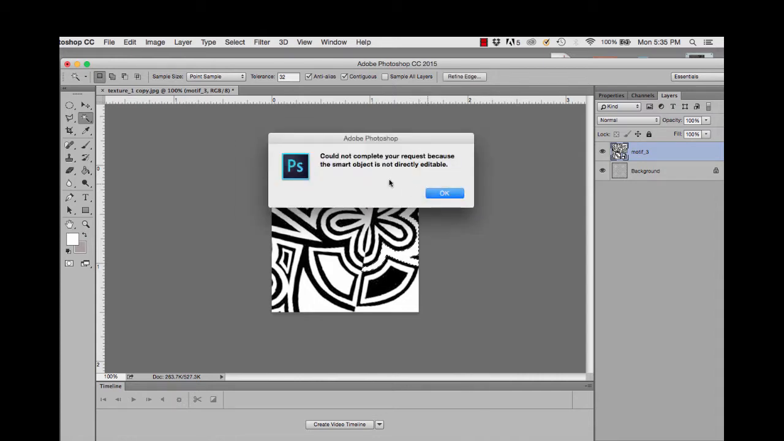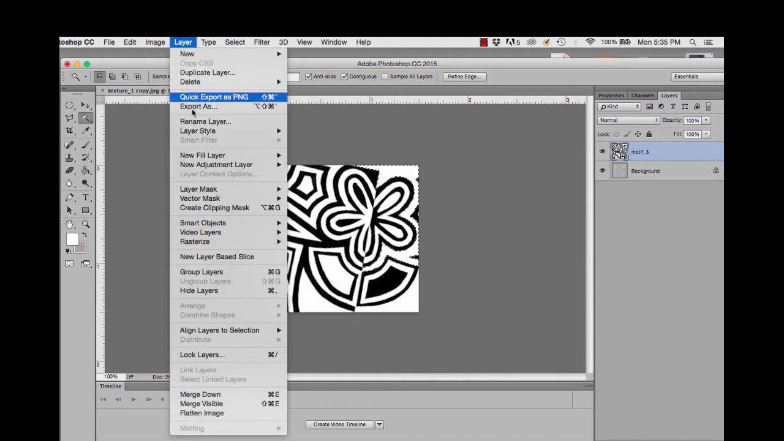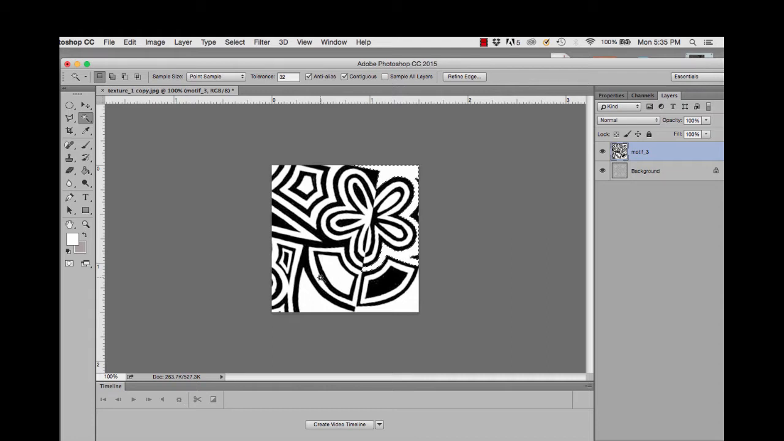Okay, it says the request can't be completed because the smart object is not directly editable. So what that means is, I probably brought this in from Illustrator, so it's not a rasterized object. I need to rasterize it, so I'm going to go to Layer, Rasterize, Rasterize Smart Object. Now, if it was rasterized, you wouldn't see this highlighted. Okay, so now I can edit it.